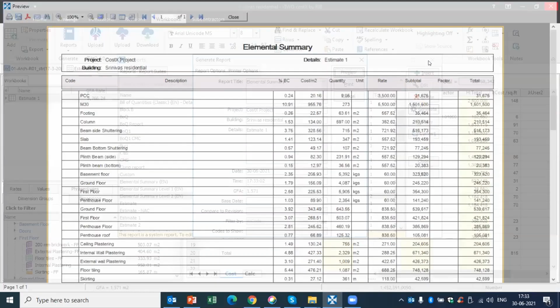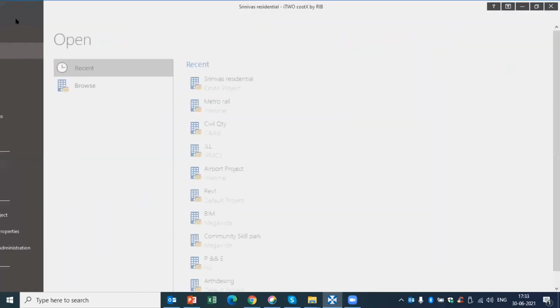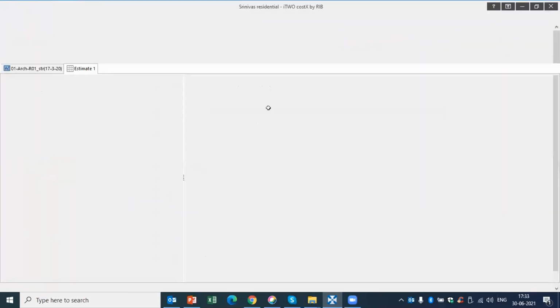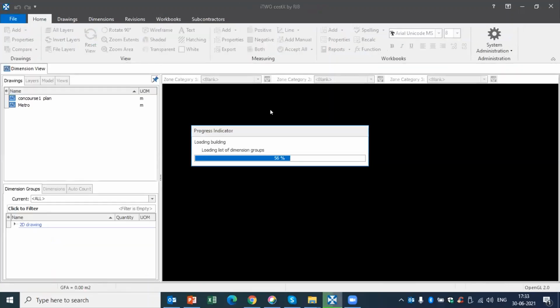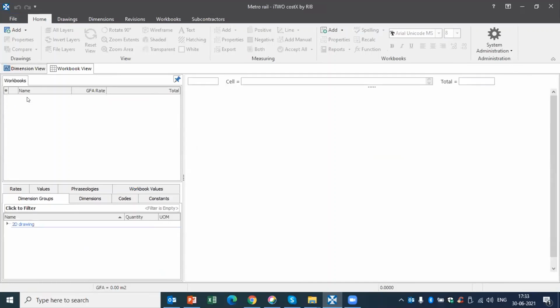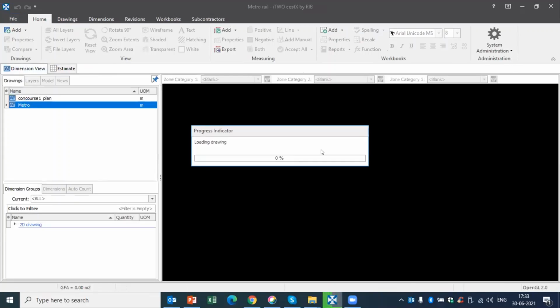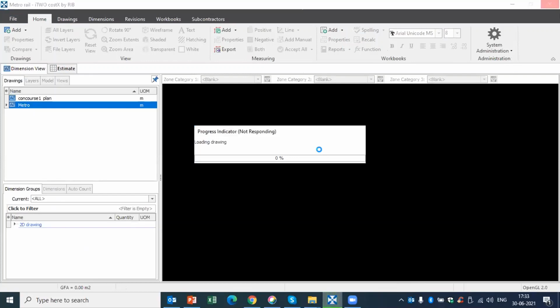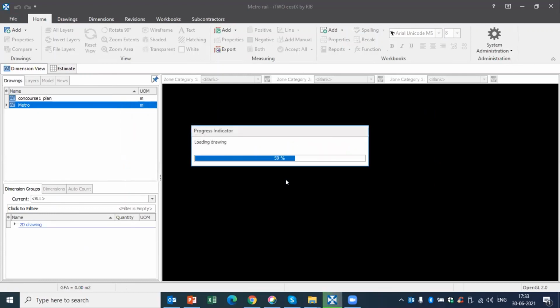So this is with 2D. So what happens when we use a BIM model? Let's say I open a project which has a BIM model. So let's say I'll open a BIM model in I2 Costex again. When I was explaining the estimation process, I told you we can see the information of the model or the model element in I2 Costex.